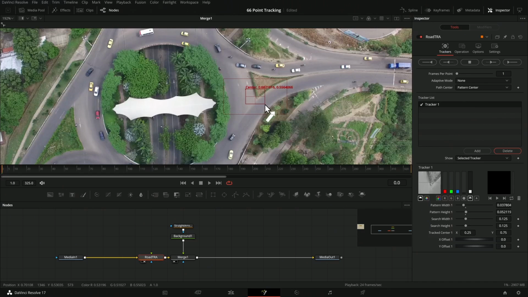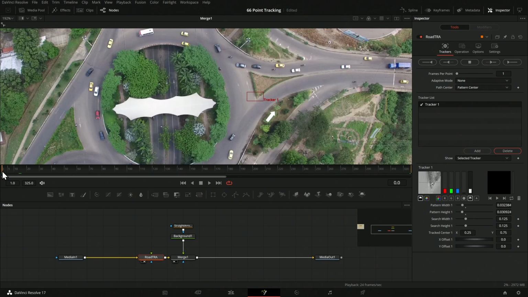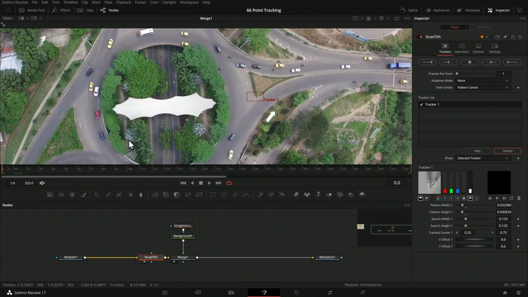So this is good. I can resize it, maybe make it a bit smaller so that the cars don't interfere. Usually you start tracking from wherever the pattern is best visible, but here there's really not much difference. So I just start from the beginning, choose a good pattern like this, and then I have here a search radius, which just determines from one frame to the next in which radius the pattern is being searched.